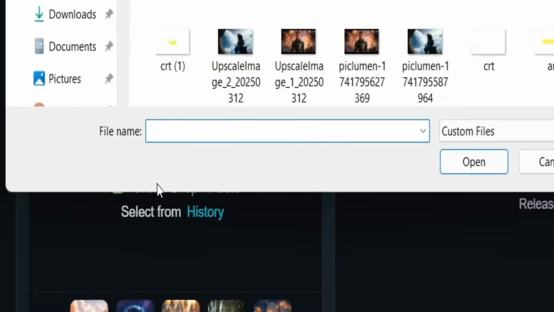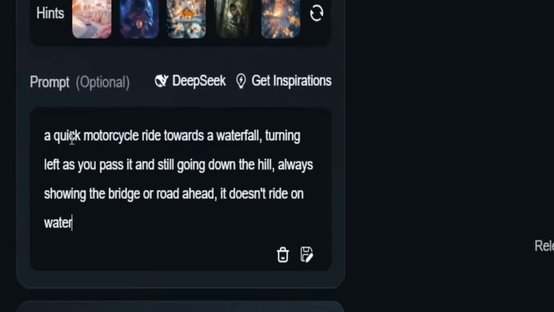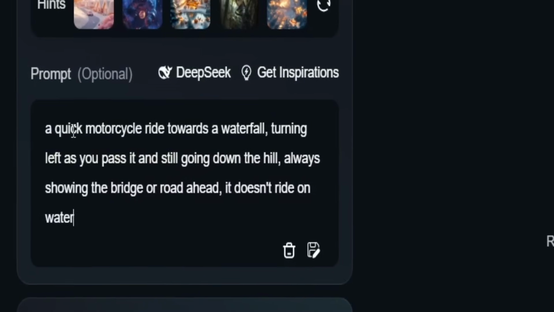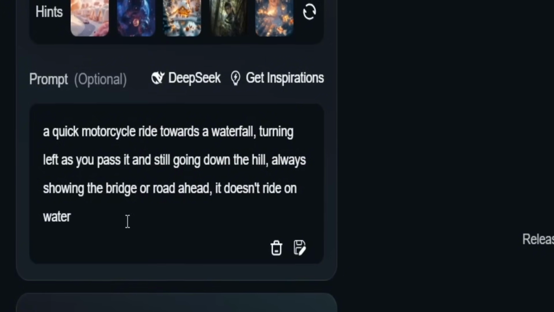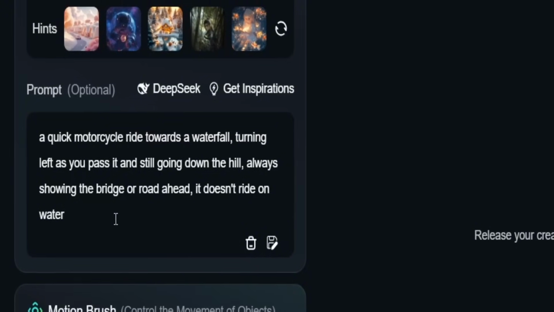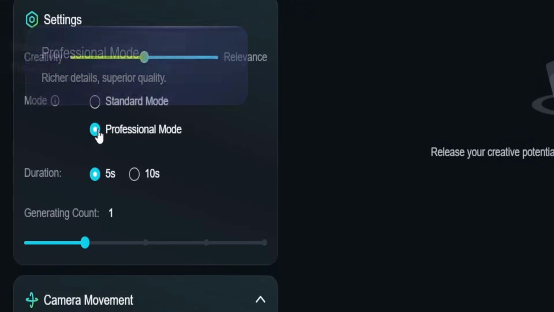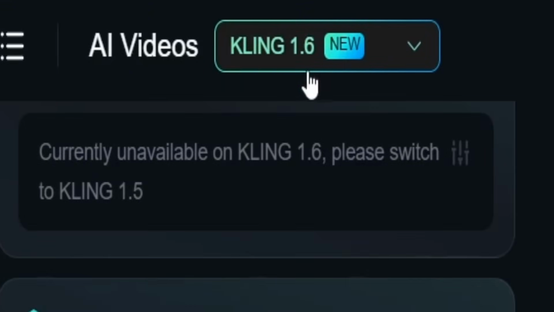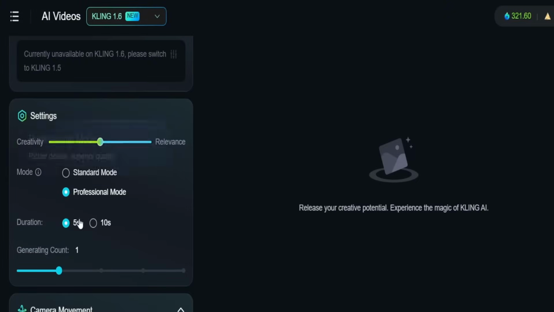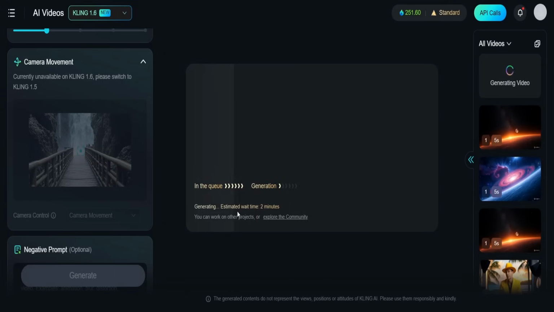Now, we're going to go back to the dashboard and click on AI Video. And then we're going to select Frames. Here in this box, we're going to upload our downloaded image and paste this prepared prompt. A quick motorcycle ride towards a waterfall, turning left as you pass it and still going down the hill, always showing the bridge or road ahead. It doesn't ride on water. Now we will go below and select Professional Mode. Make sure that you have the 1.6 model selected, and here we will select 10 seconds. And click Generate. Now we will just wait a little while for the video to be generated.